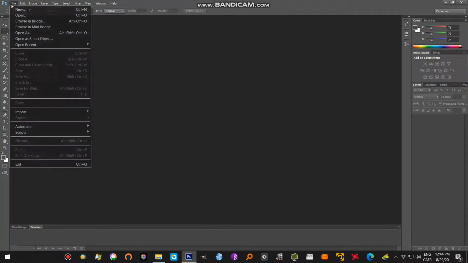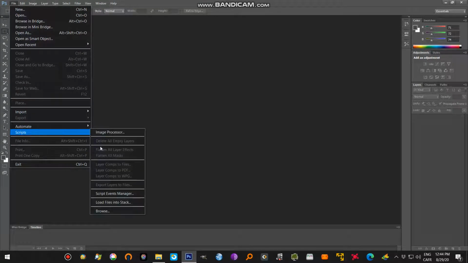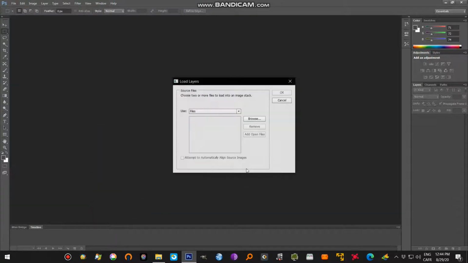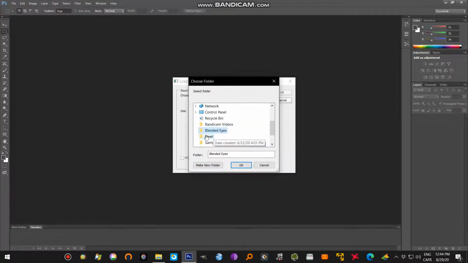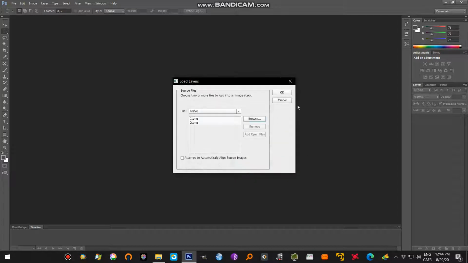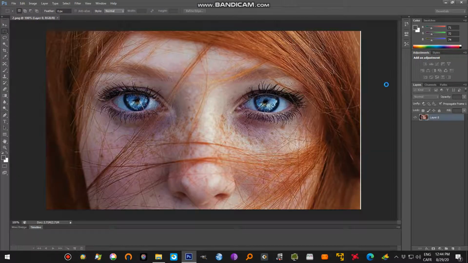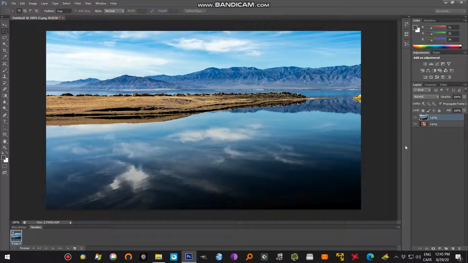We'll go over to File, go into Scripts, Load Files into Stack. Under Use, we'll select Folder because the two pictures are in a folder, and we'll browse for that folder. Highlight Blended Eyes, click OK. Click OK again. Photoshop will load those two images. Here we go. You can see the two images are over here and they're working with it.